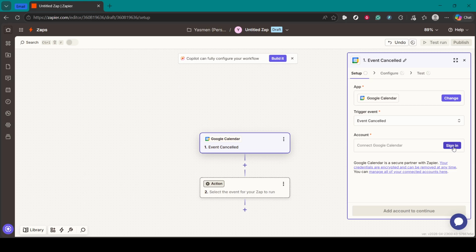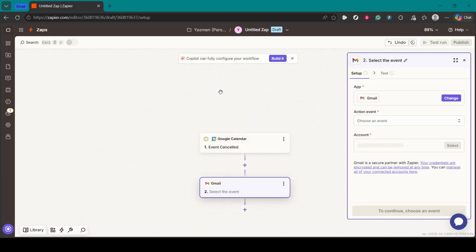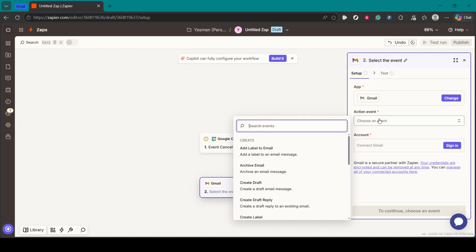Next, add your action. Search for Gmail and select it as the Action app. Choose what you want Gmail to do. Common choices are Send Email, Create Draft, or Add Label to Email. Connect your Gmail account and grant the required permissions. Zapier uses secure authentication, so you don't have to paste passwords.